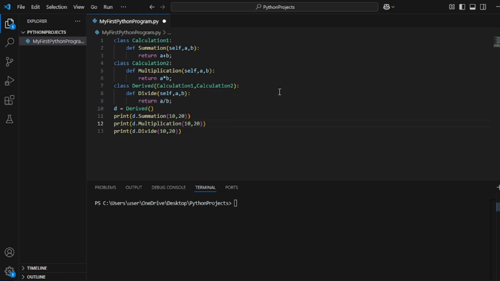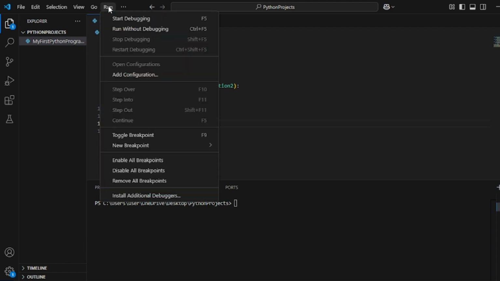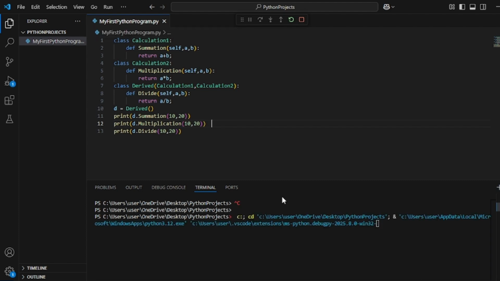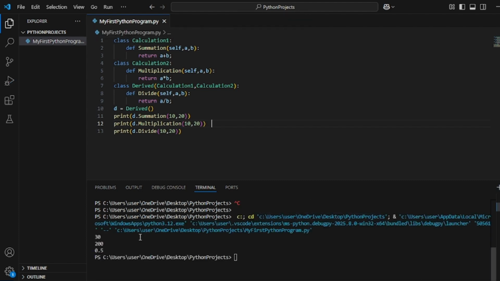Since Derived class is calling Calculation2 also, the Calculation2 class method is multiplication. A comma B is printed here. That means 10 into 20, 200 is printed. Now third is D dot divide. It is calling its method only, A by B. So 10 divided by 20, that means 0.5. If it is in decimal, it should be printed. Let's try to run this code. So here you can see first is 30, 200 and 0.5 as we have discussed.